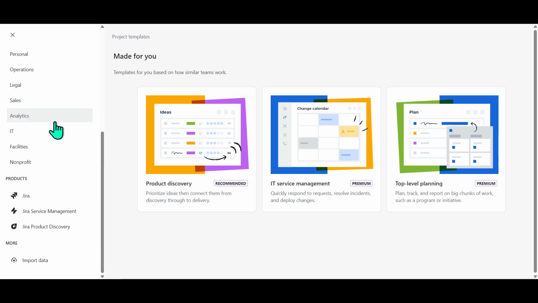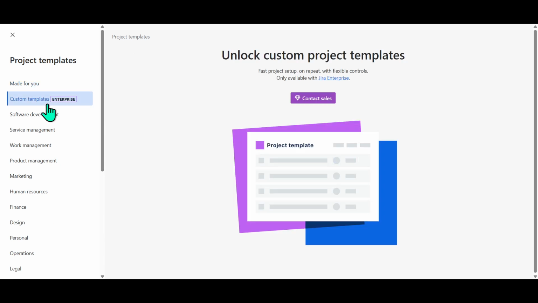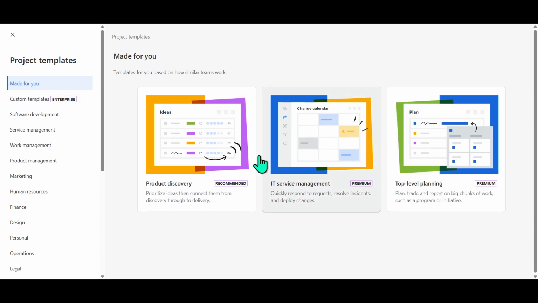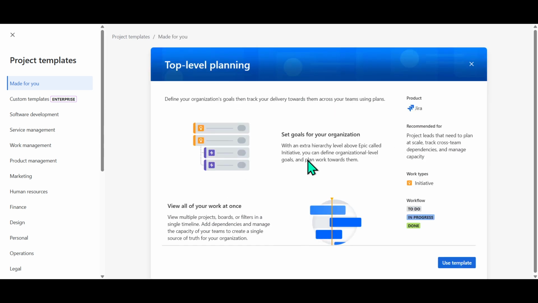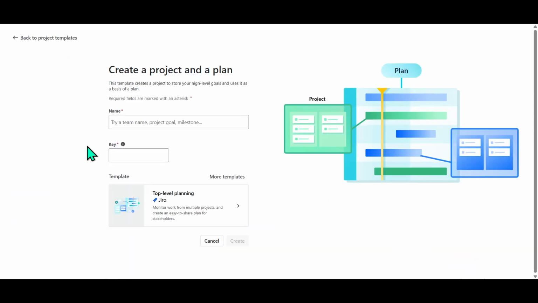What you'll see next is a selection of project templates. Jira helps simplify your setup by offering these pre-configured templates tailored for various types of projects. Take a moment to browse through the options. When you find a template that suits your needs, perhaps it aligns well with the nature of your work or the structure you're aiming for, click on Use Template. This selection ensures that the project framework is aligned with your team's requirements and goals.